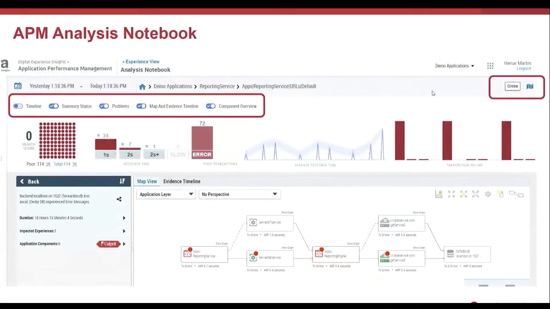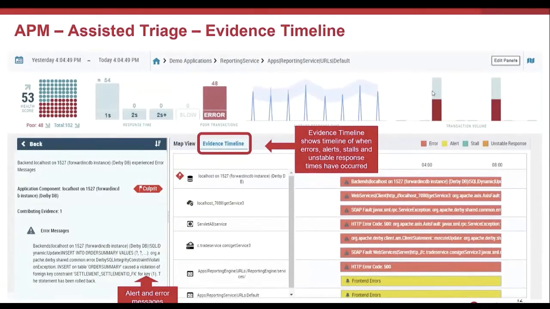This is a very powerful feature that automatically determines the culprit of the problem. Apart from the look and feel of the analysis notebook that has been improved in DX APM 11, now it is possible to enable or disable the information that is displayed. DX APM 11 includes the new evidence timeline. This tab displays alerts, response times, stalls, and unstable responses for individual components over a selected time period that are related to a problem. They are sorted chronologically. Usually, the culprit occurred first and later the symptom.